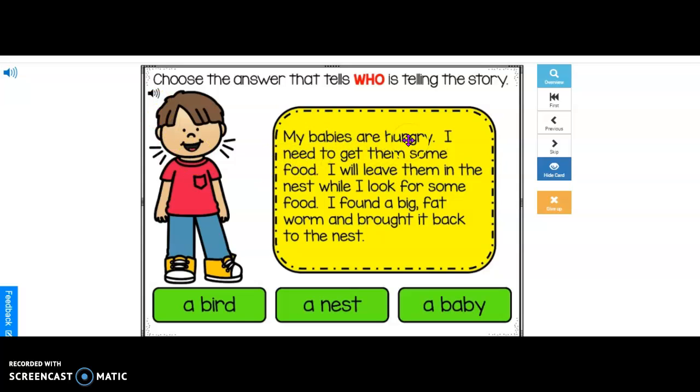My babies are hungry. I need to get them some food. I will leave them in the nest while I look for some food. I found a big fat worm and brought it back to the nest.